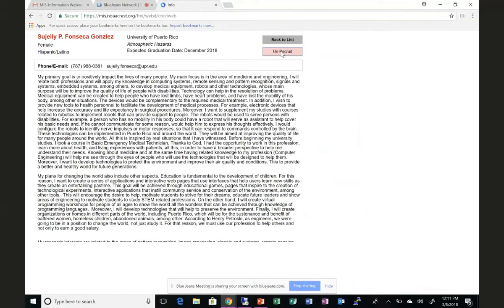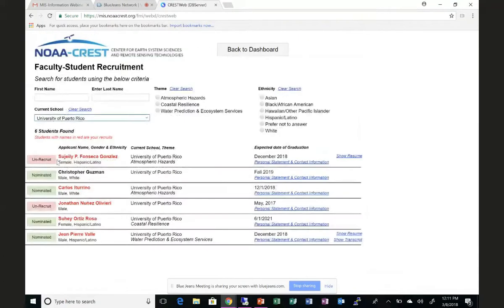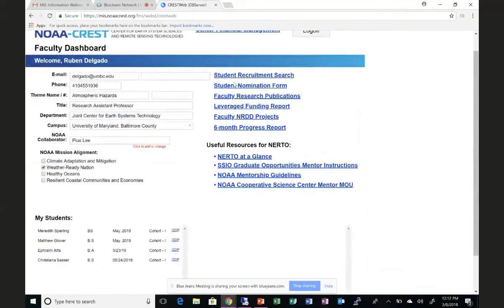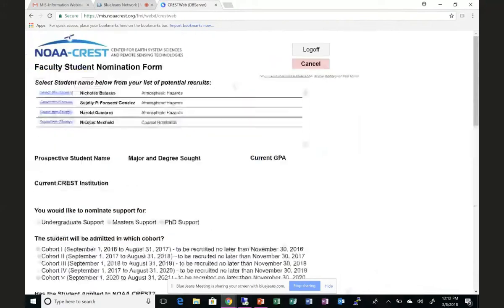Otherwise, two faculty would nominate the same student. We do not want that. So we want that whoever sees this application and finds this a very relevant student with very good credentials, they can go and nominate right away. So now I can see that that student, Suhili, is now recruited. That means she's not available to be recruited by another faculty. Now I can go back to the dashboard and I am the one who recruited. So I go to the nomination form and I see that Suhili is on this page. So I select the student and I nominate that.